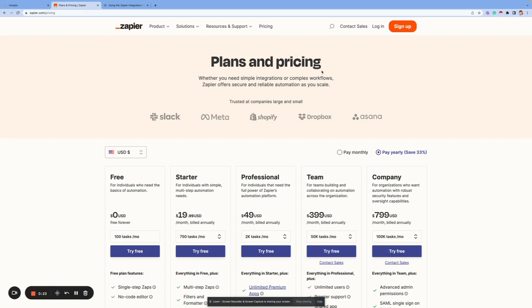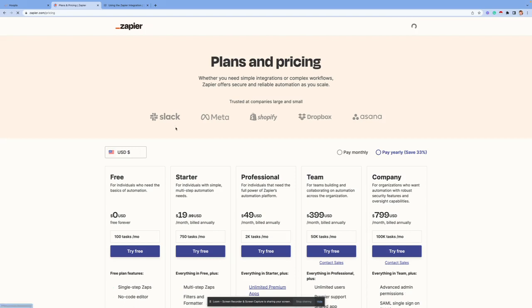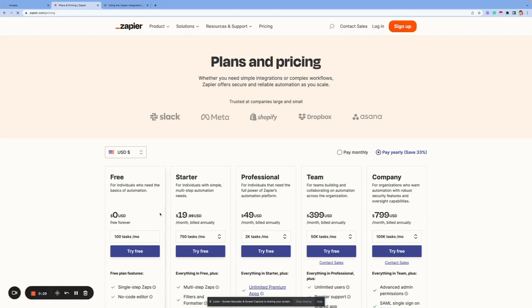And then what you're going to do is go over to the pricing. What I recommend is that you go ahead and set up the free account. 100 tasks should be more than enough. If you're a larger company, you may have to go on the starter to do more tasks. But I would say start out with a free account. Should be more than enough.